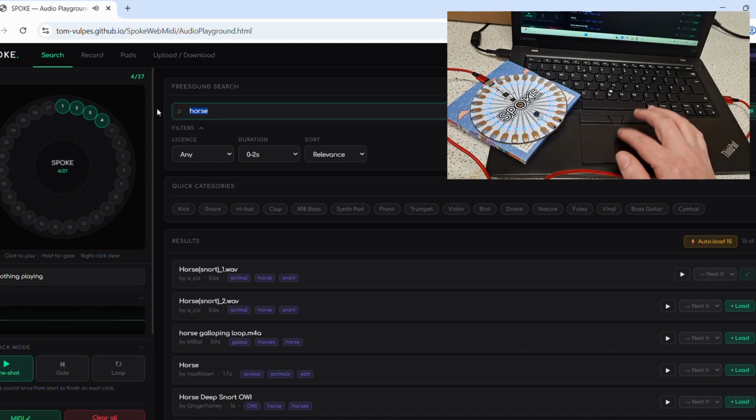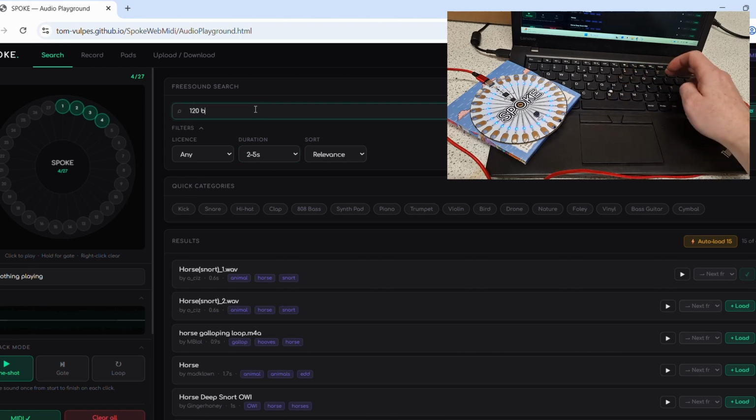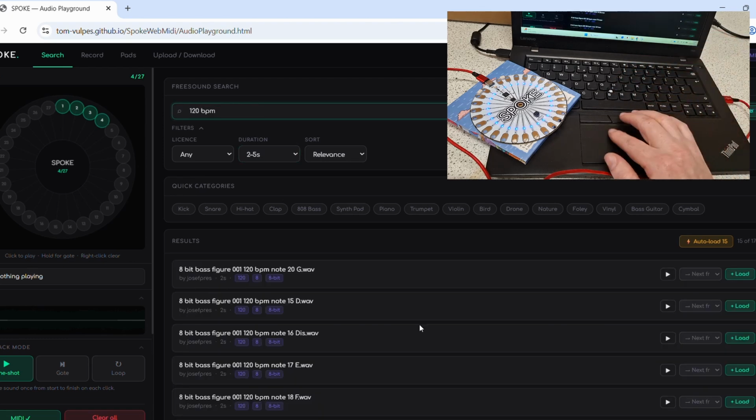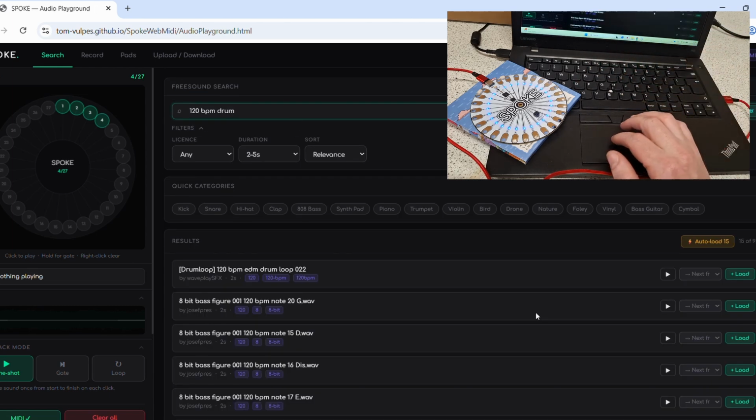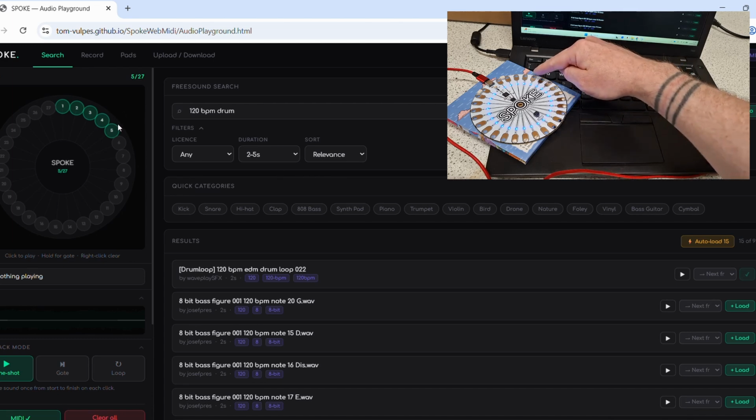Cool. A fun thing to do is to look up some loops. So if I look up 120 BPM, it will give me this. Let's do 120 drum loop. Let's try this one. Okay, so we'll load this one onto pin 5. So pin 5 is over here.